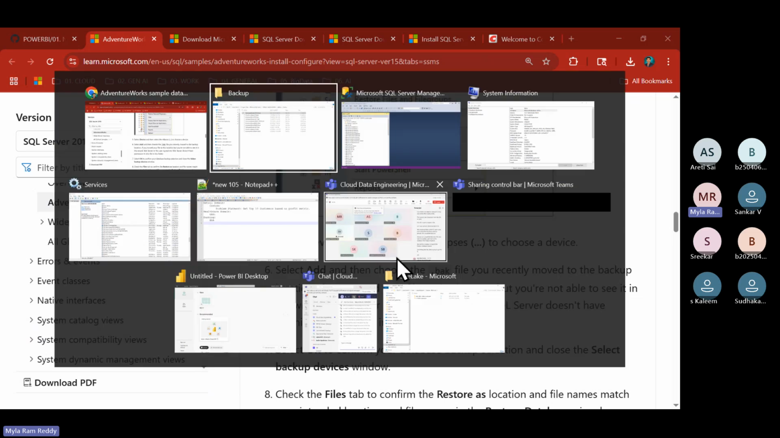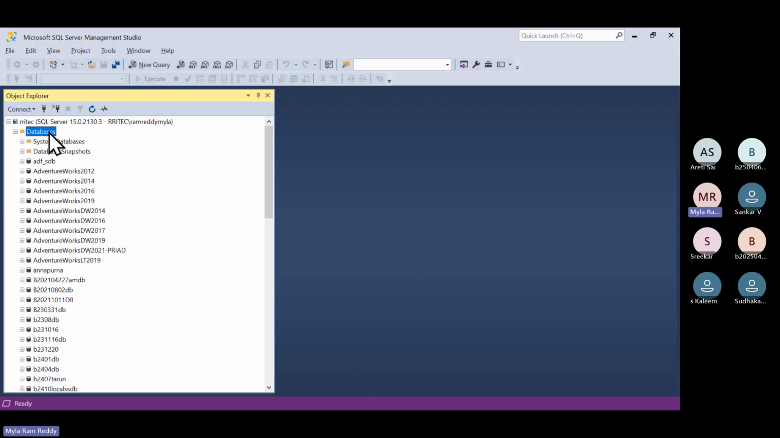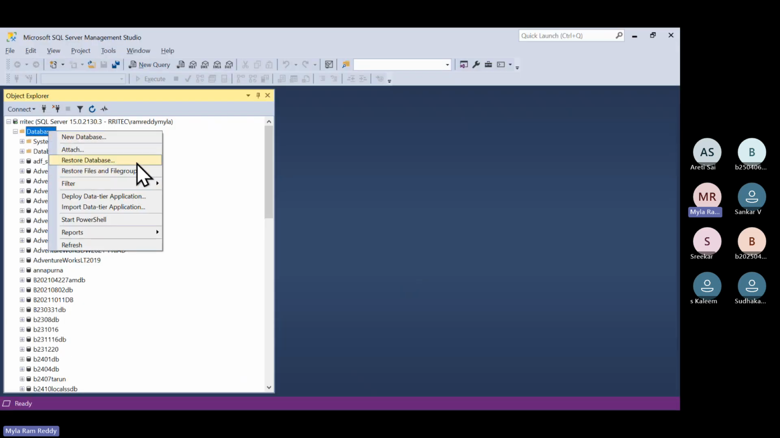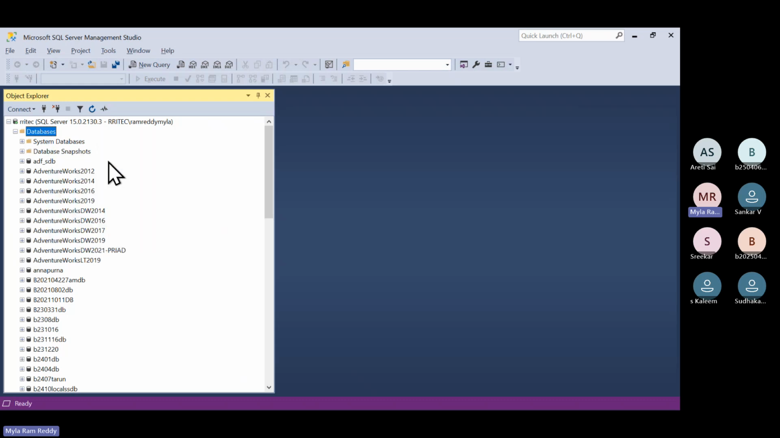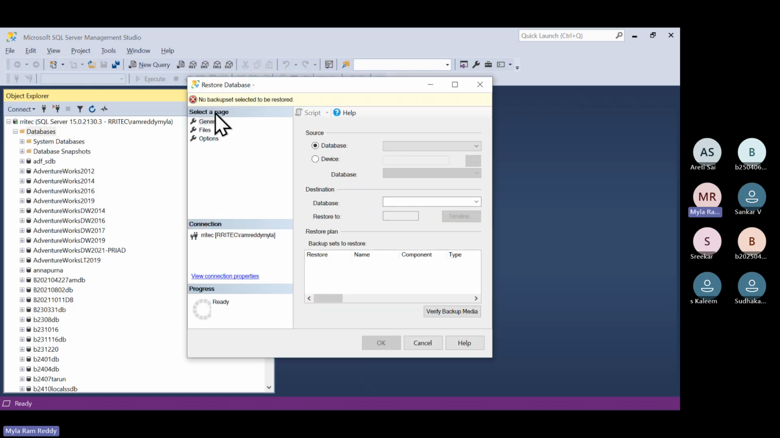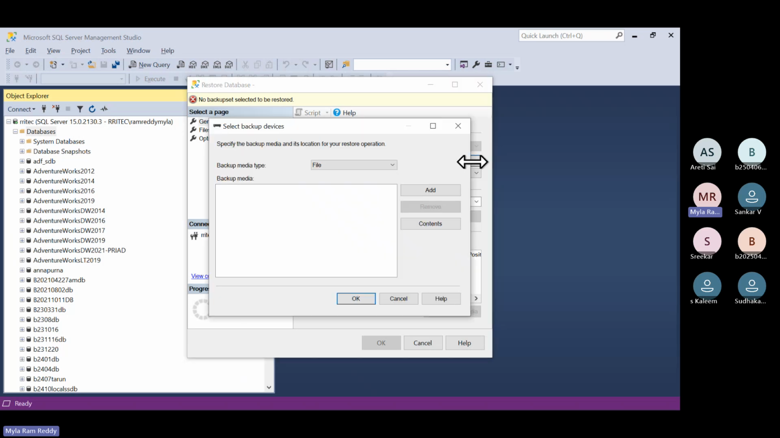We are going back to the SSMS. Then this is the database. Right click, then we have an option called Restore Databases. Click on this, then it is going to show you general, files, and options. You should select General here, then select Device. In the device option, we have 3 dots. Click on these 3 dots, then click on Add.